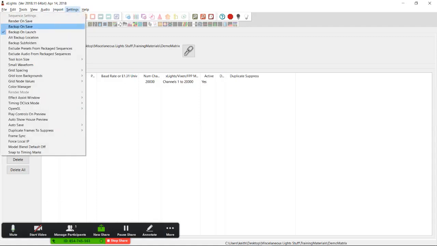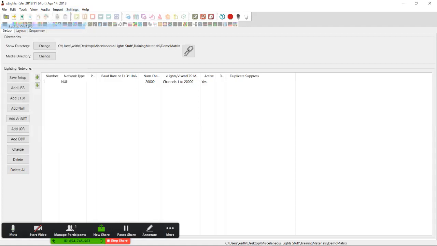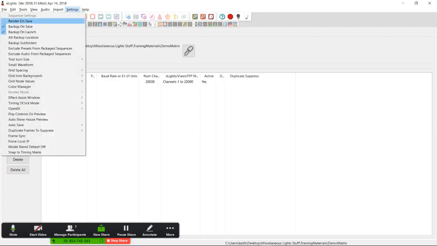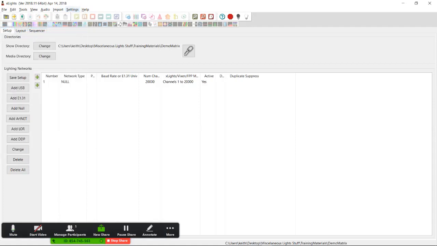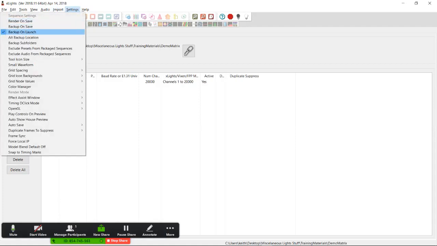I usually don't bother with backup on save. I don't feel the need to keep that all the time. I definitely do leave backup on launch on. I don't bother setting an alt backup location. I do turn on backup subfolders, although to be honest, in my situation it's not that important because I don't actually keep a lot of stuff in subfolders. These I don't care about. If you're packaging sequences and sharing them, you might want to play with these, but to be honest, I don't bother.